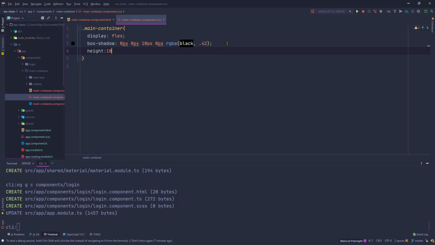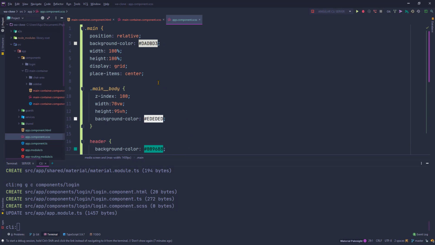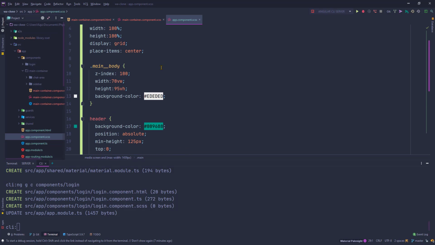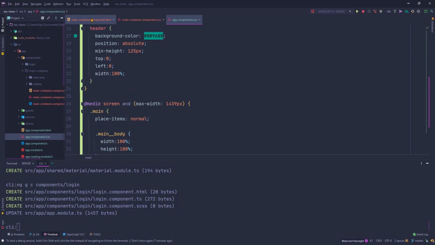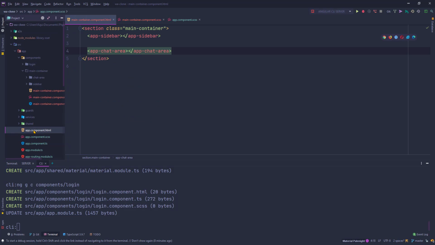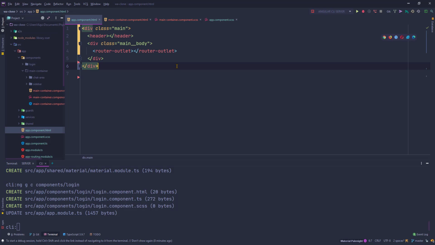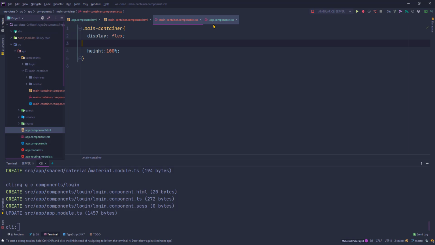It will contain a height of 100%. I think the box shadow should be placed on the app component here, or the main component here. Let's see. Not the main content. What do we have here? We have main body. Okay.